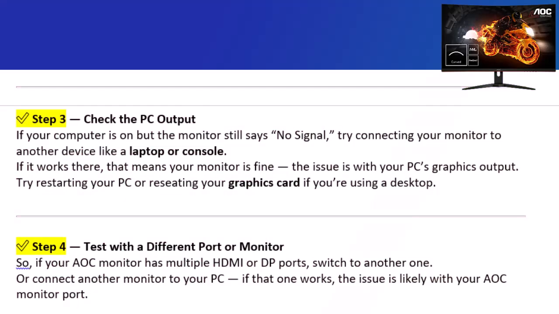Step 3, check the PC output. If your computer is on but the monitor still says no signal, try connecting your monitor to another device like a laptop or console. If it works there, that means your monitor is fine. The issue is with your PC's graphics output. Try restarting your PC or reseating your graphics card if you're using a desktop.